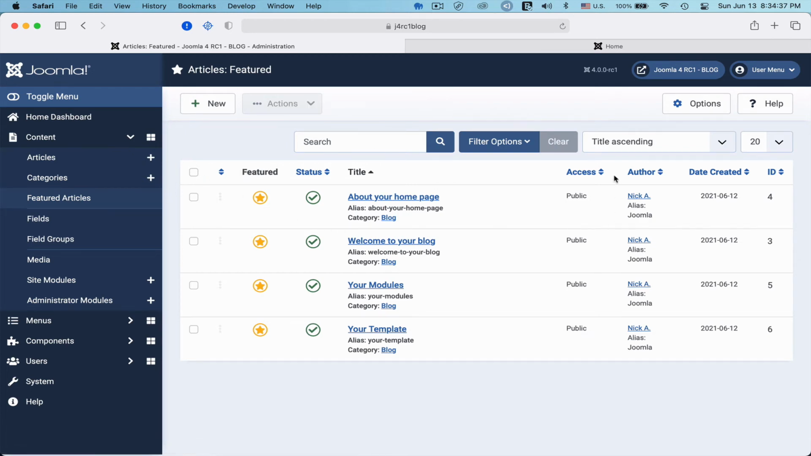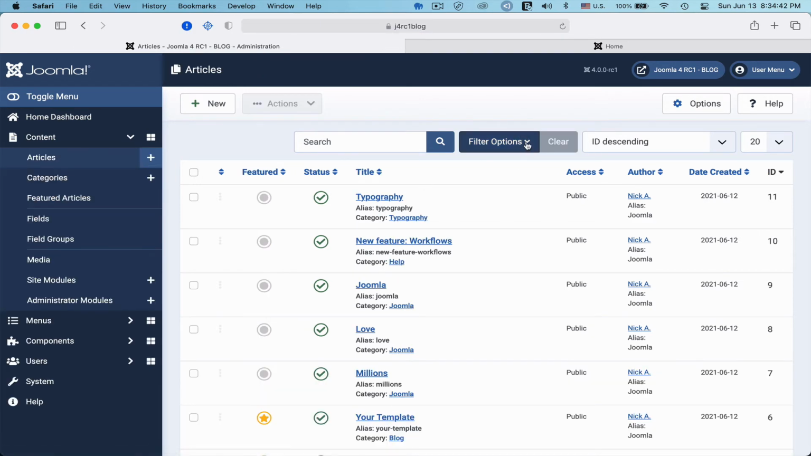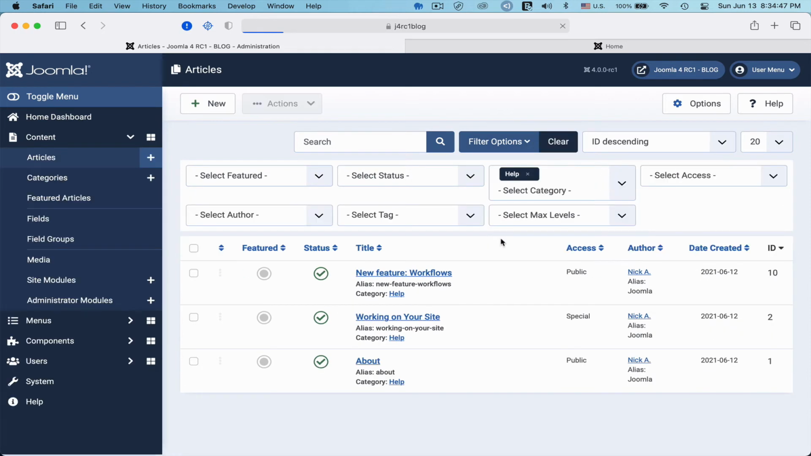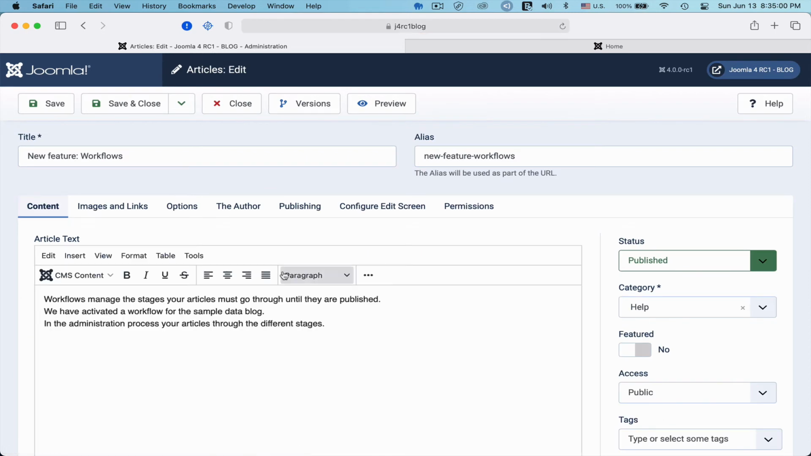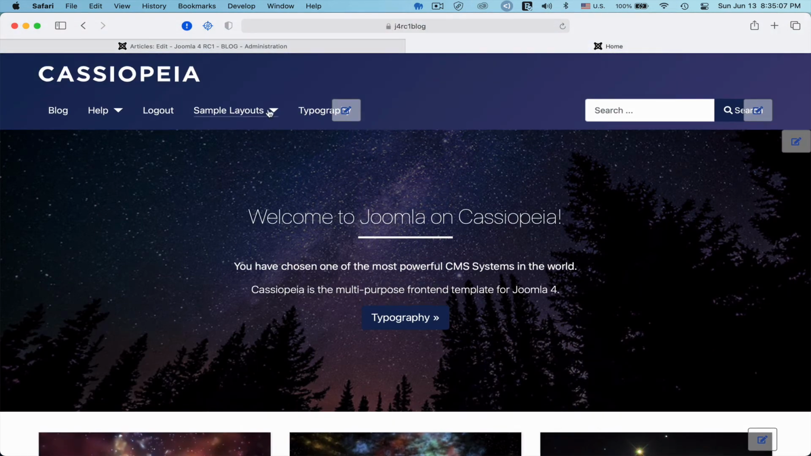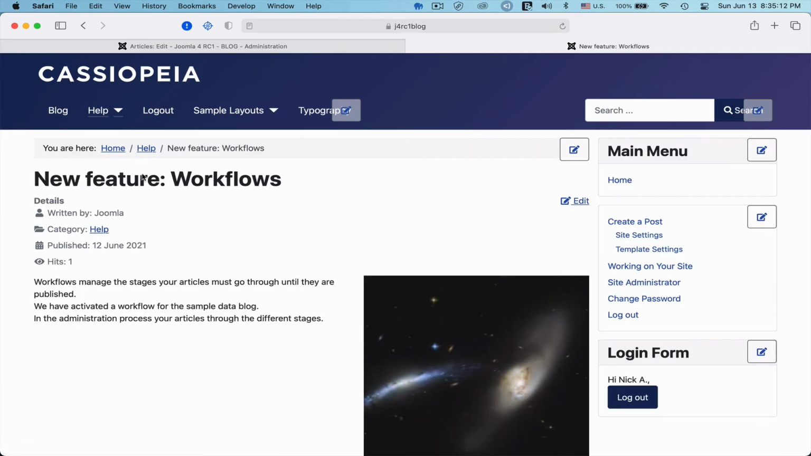Is there anything in other? I guess not. Let me just look here. Filter options. Let's select. Is there anything in the help category? Yeah. There are 3 articles in the help category. They're not featured. Let's look at the workflows. That's just a simple article. How do I find this? I guess I go help. Yeah, this is the workflows article.